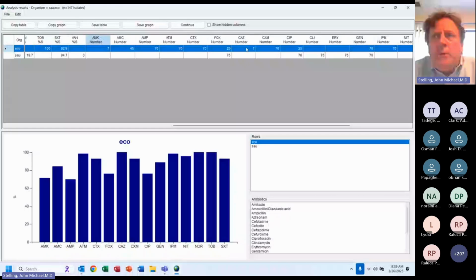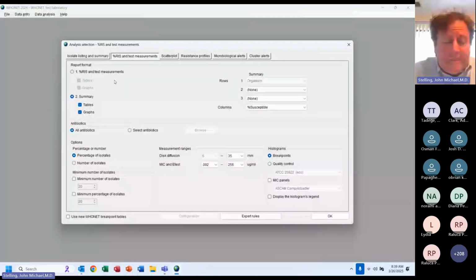So WHONET was showing me statistics with 7 results. I don't want to tell those results to the doctor. 7 is too small. It's not reliable. Sometimes it's only 1 result. Sometimes it's 5 results. WHONET will show you if it's at least 20, you can change it to 30 if you would like. So what I did here is I'm just checking on the feature called minimum number of isolates.